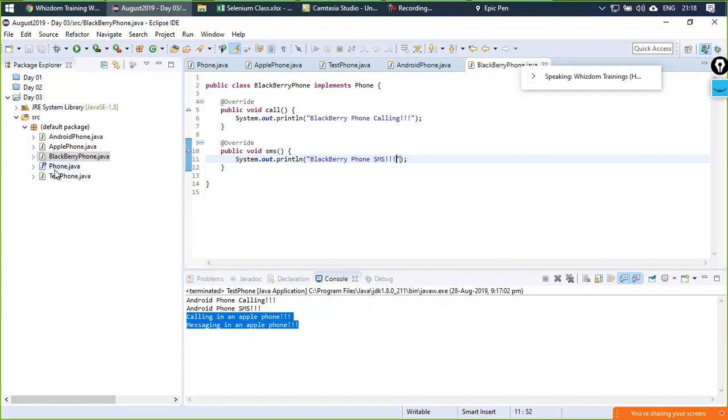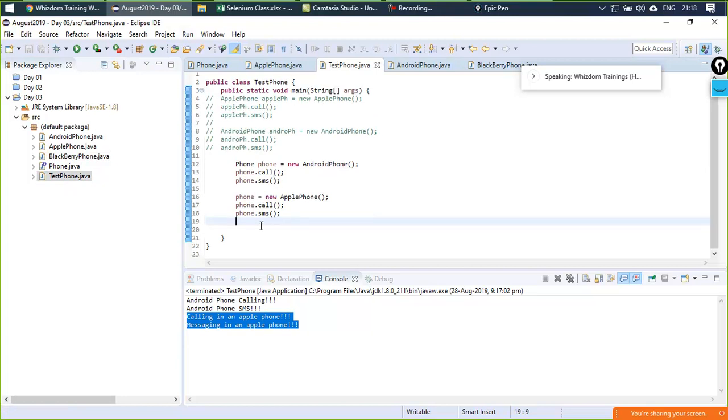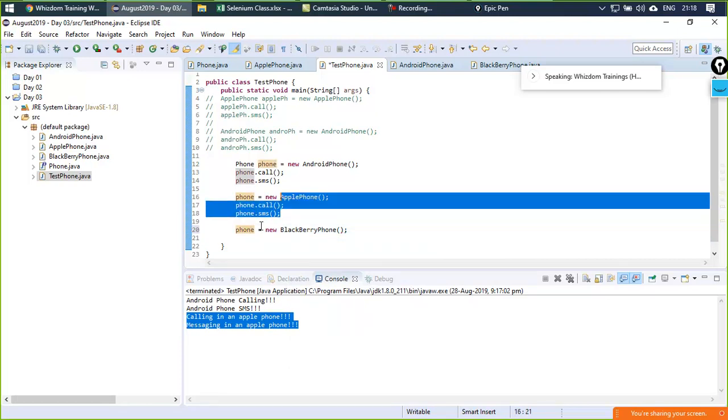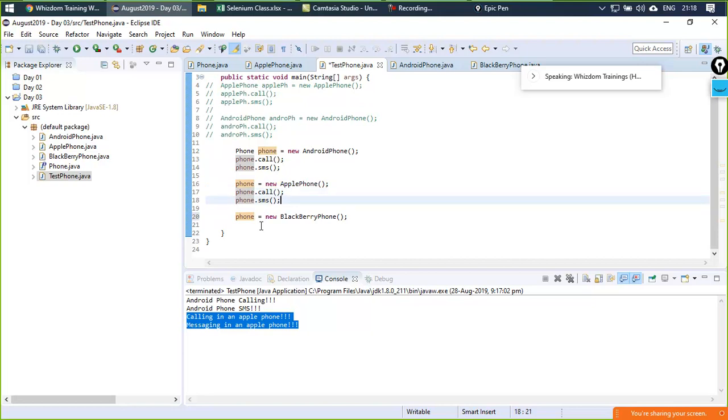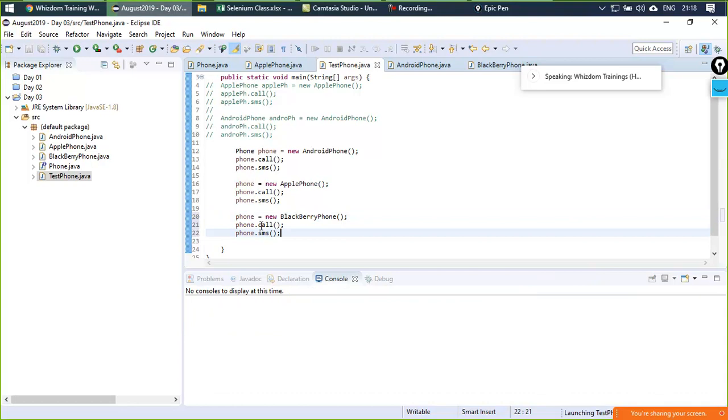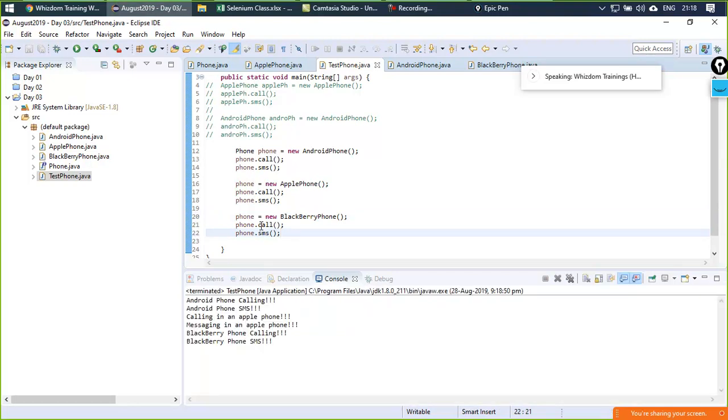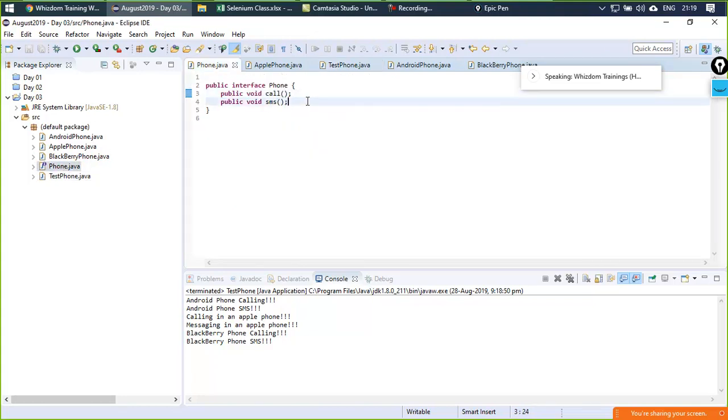Let me just save this, and over here in test phone I would be changing the object now. So let us just change the object, phone equals new Blackberry phone, right? This is done, and over here I would be calling these methods again. Now let me just run this, and you can see that in the end it is printing Blackberry phone calling and Blackberry phone SMS, right?